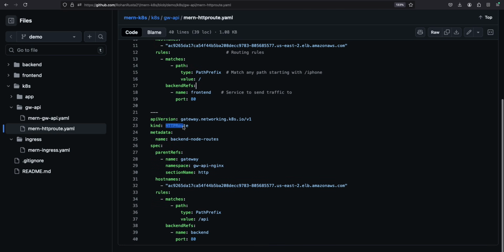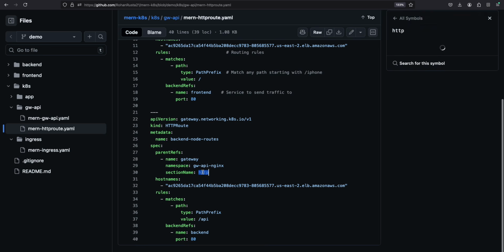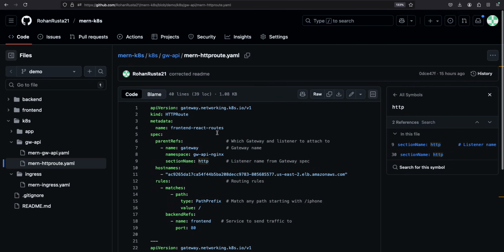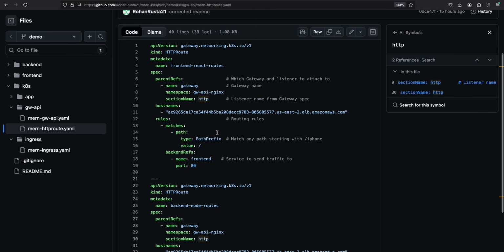The same thing I have done for the backend as well, with an HTTP route, and it is also referring to the same parent, which is gateway, using the particular namespace. Then the HTTP section name, then the host names, and this is the value of my path prefix, because it's based on path-based routing. So /API is required, and this is the service name, and this is the port it listens on. So this is a brief overview of how we will be implementing Gateway API here.